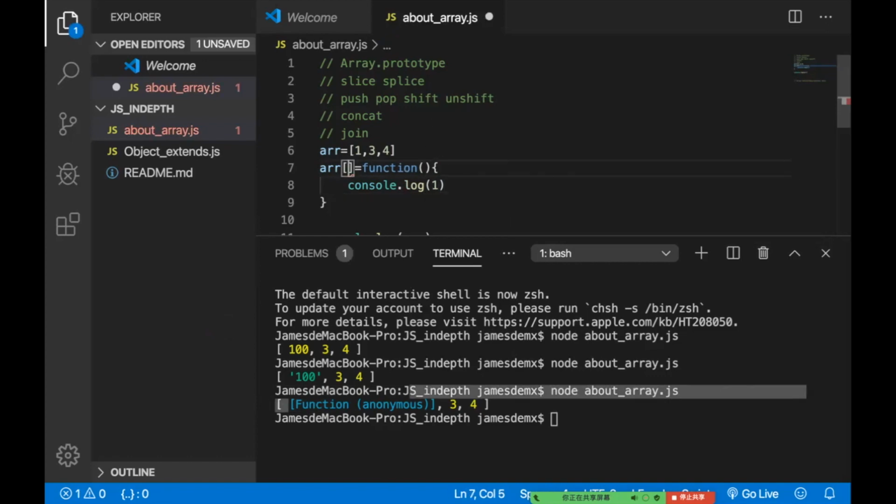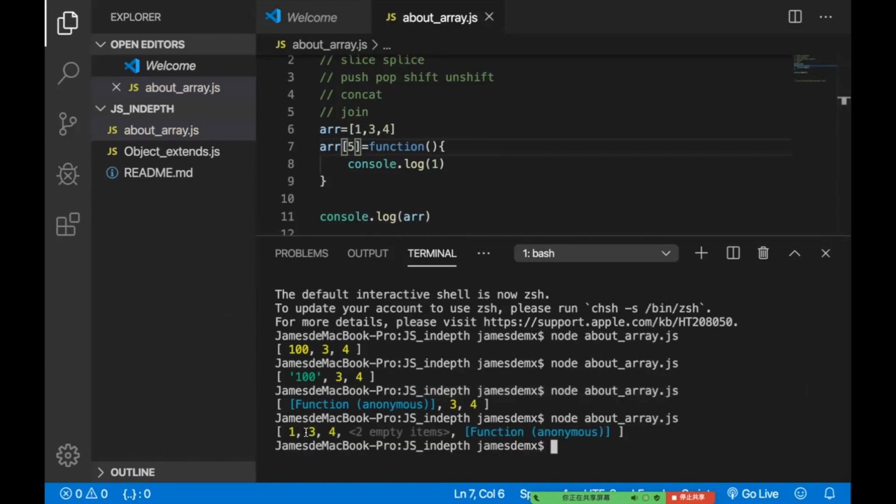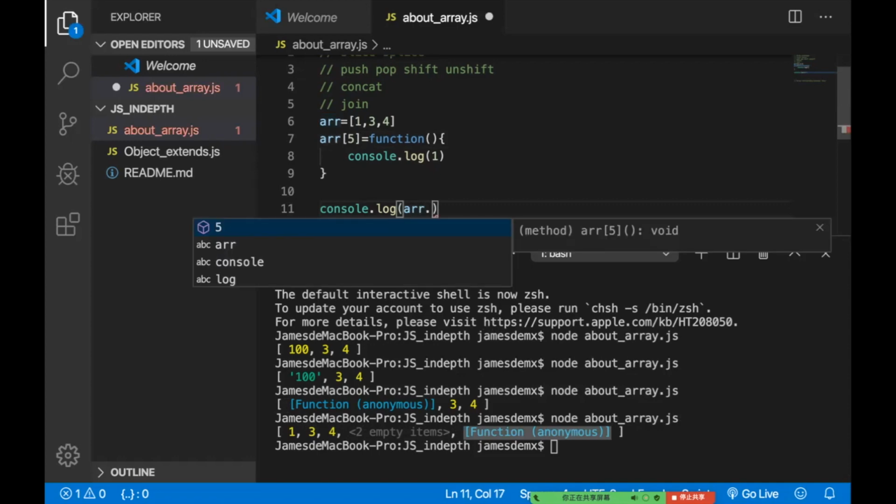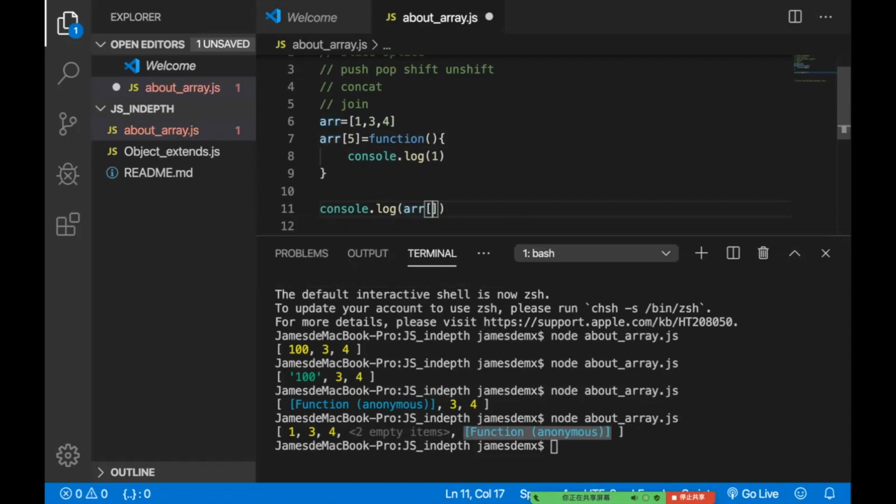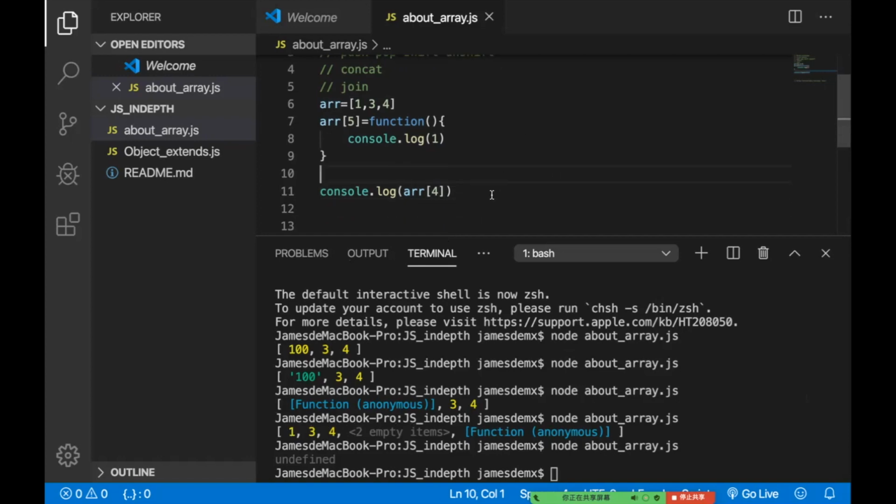But if we give it an index 5, the elements 1, 3, 4 remain the same, and index 3 and 4 give out 2 empty items here, and then it attaches the function at the end. So if we want to see what's in the array, let's log it, and it's undefined. After this, we get an array of 1, 3, 4, undefined, function. All right, so we go to the next.